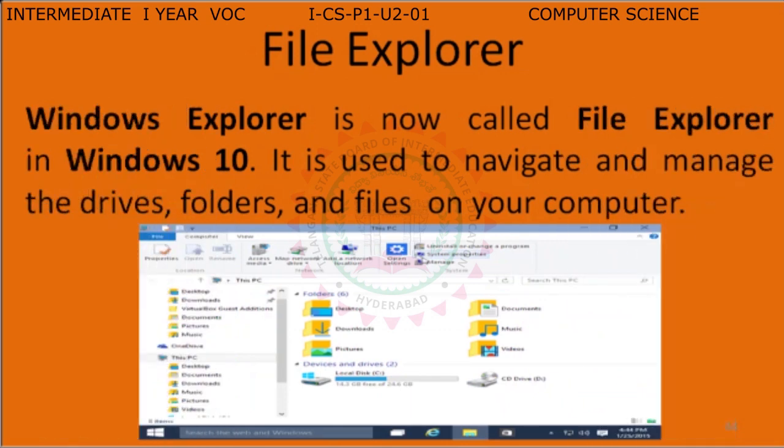File Explorer. Windows Explorer is now called File Explorer in Windows 10. It is used to navigate and manage the drives, folders and files on your computer. In the image, you can see how File Explorer under Windows 10 looks. We can see here the categorization of drives, folders as well as files.